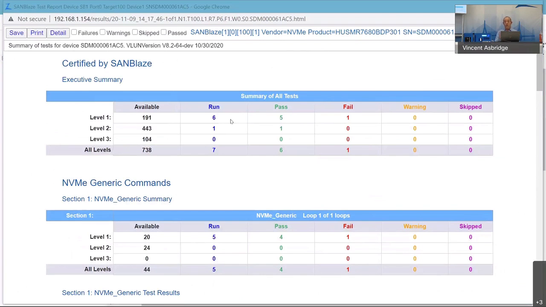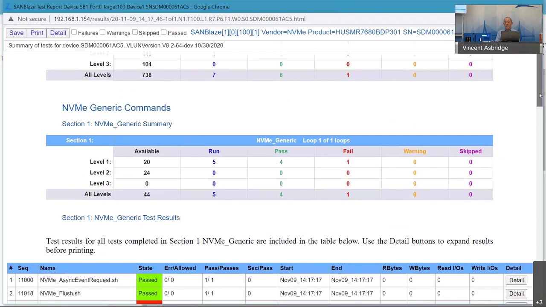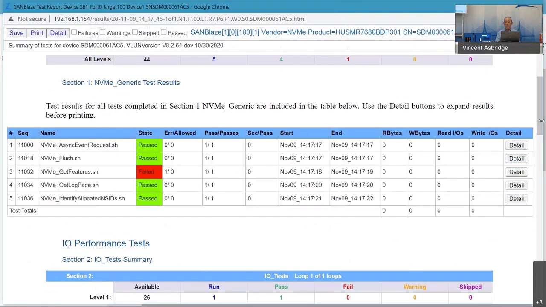Run obviously is just run. I ran the test. Pass, everything passed. Failed, something fatal happened. Warning, something unexpected happened. We can't declare it a failure, but it's worth looking at. And then skipped, what that means is, if your drive, for example, responds with feature not supported, we will skip the test rather than give you a warning or a failure, because it's expected that you'll skip that.